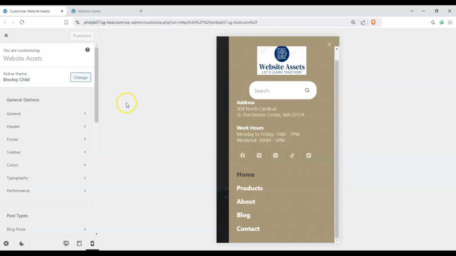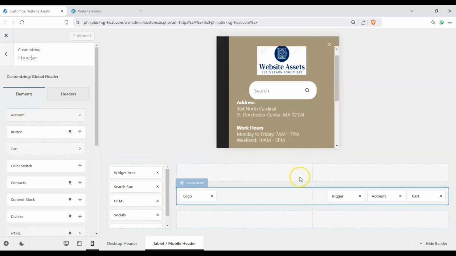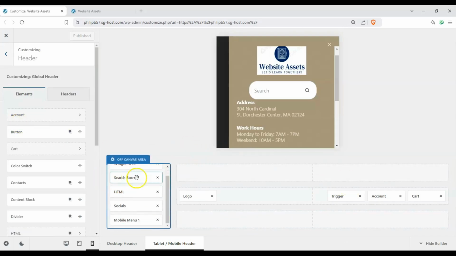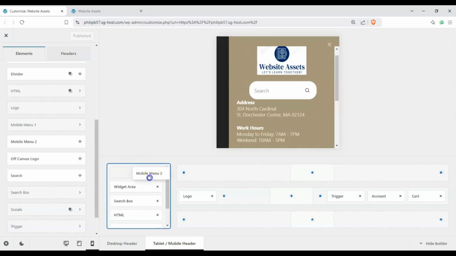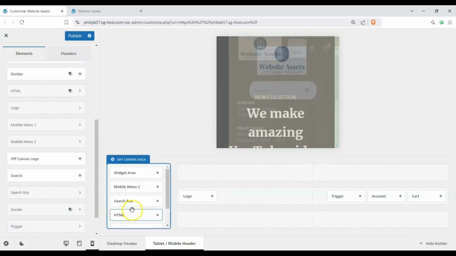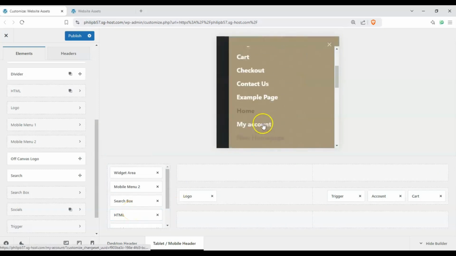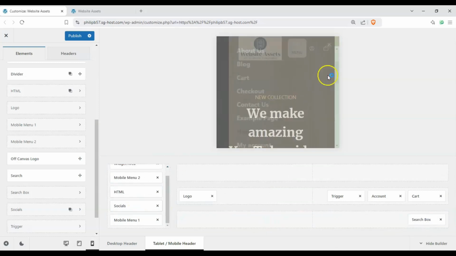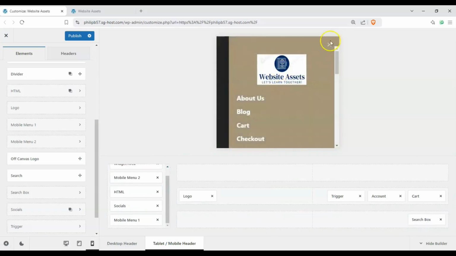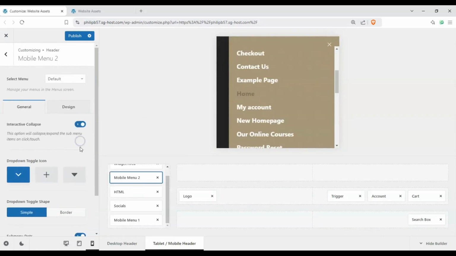Let's go ahead and configure this by clicking on Header, and you can see we have our options here. Now, all you have to do is find Mobile Menu 2 and drag and drop that over here, right? And we now have a second menu over here, right? Let's move the search box over here outside, and it should appear below here, right? And let's configure menu 2 by clicking on this.